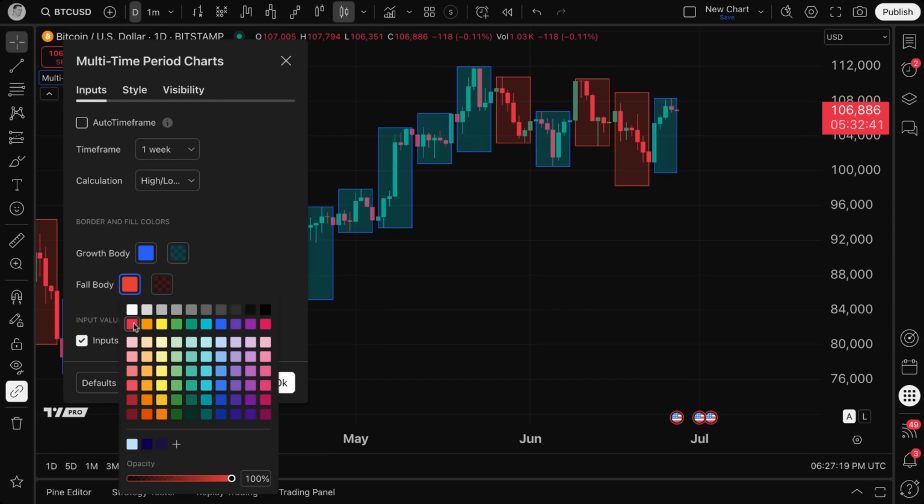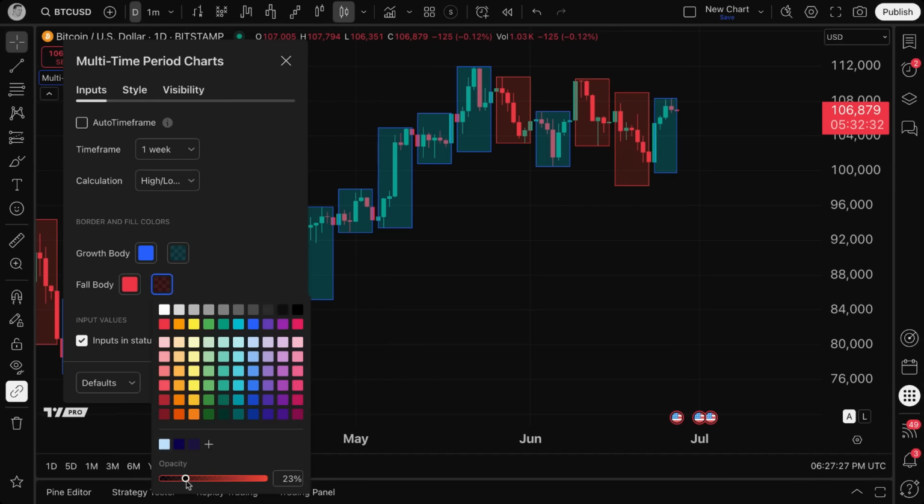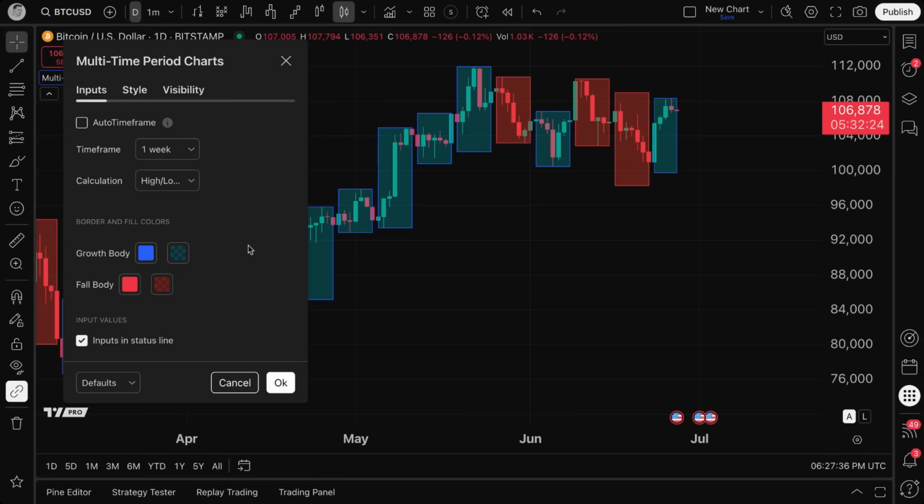Falling here, well, of course, if it's red, it's going to be red. So if we go to a red here, we can make this red, and we can make the fill a little more intense maybe. Let's see here. Let's drag this. There we go. And now it's a little more intense. Now, it's kind of hard to see the candles, but you get the idea because you have the ability to effectively customize this to your exact needs.